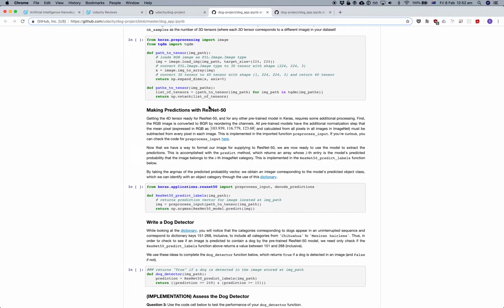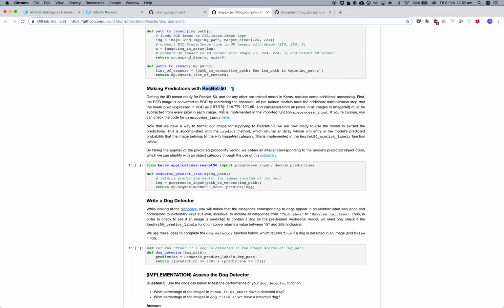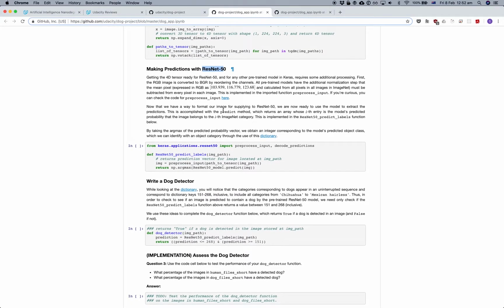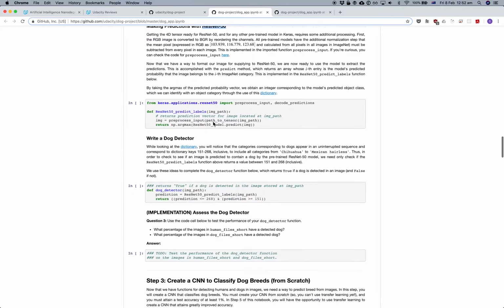Also, ResNet, if you don't know, ResNet 50 is a very popular model. It's not that powerful, but you need to consider the computing power of the machine you use, and I think ResNet 50 gives a good balance between the training time and the accuracy.